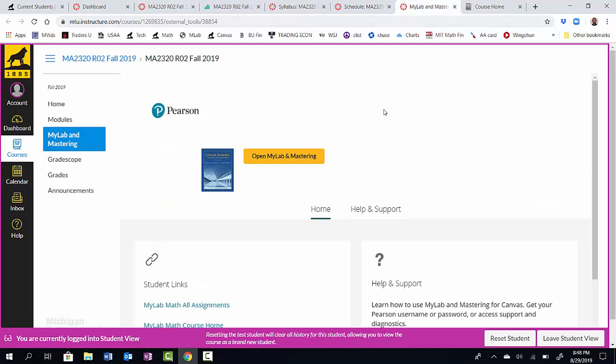All right, when we do that, it's going to bring us to this Pearson page. That's the publisher of the textbook. And so you can either hit Open My Lab and Mastering or follow any of the other links, really. And the first time you do that, it's going to have you either log in with your Pearson account or create a Pearson account. And then it will prompt you to either enter your access code for access to the online homework system or to purchase an access code.